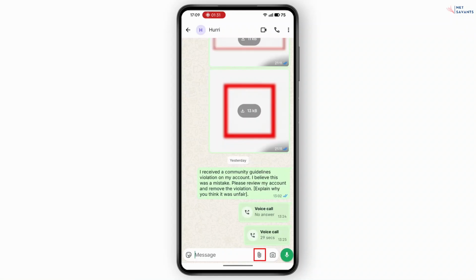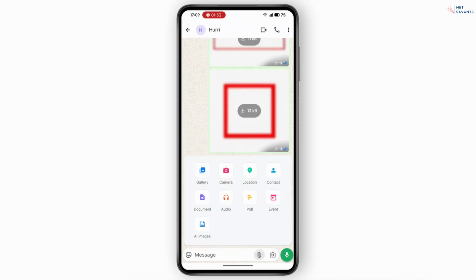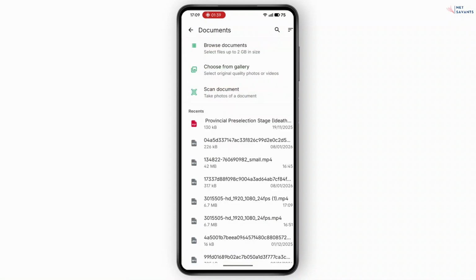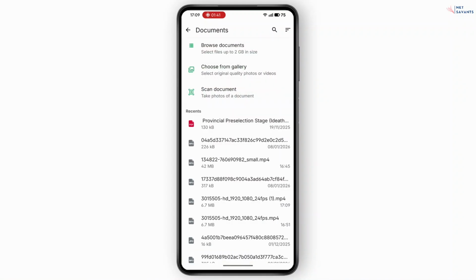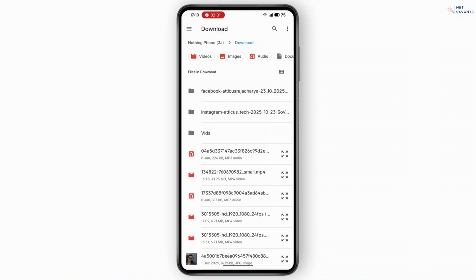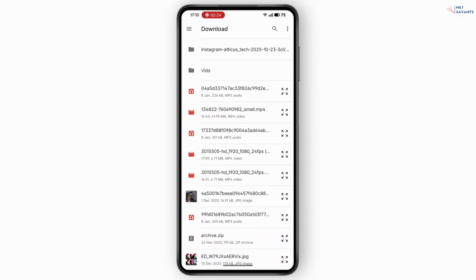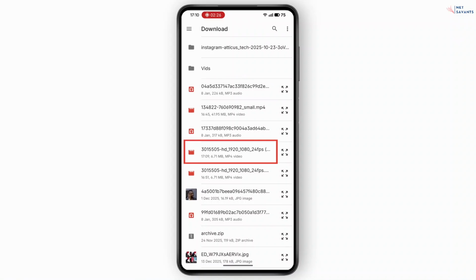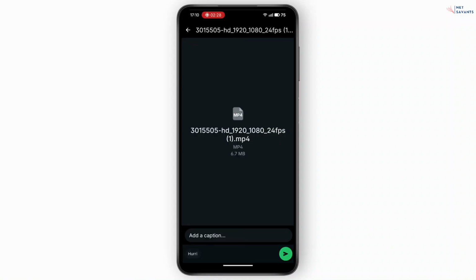Step 9: Select Document. Instead of selecting Gallery or Video, tap Document. Step 10: Browse Files. Navigate to your Downloads folder or wherever you saved the video. Step 11: Select Video File. Find your video file and tap on it to select it. It appears as a document with the video file name.